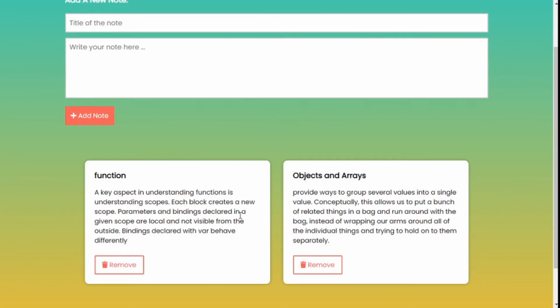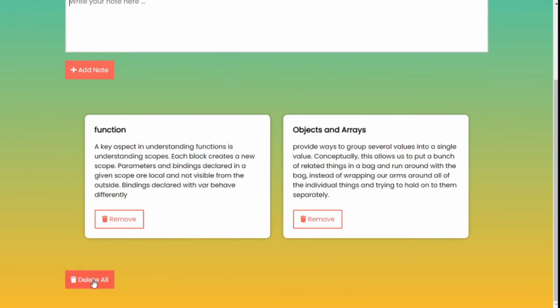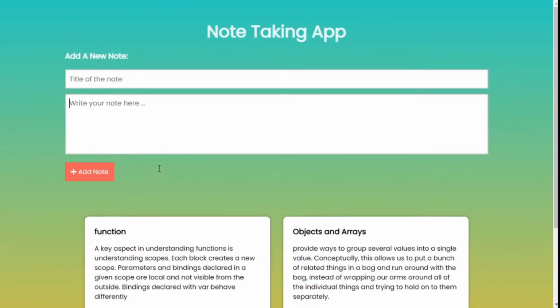I have two here. You can see here the bolded function here and the bolded objects in array are the title of the note, and each note comes with its own remove button, but we still have a delete all that deletes everything. Each note has its own delete button too. And just like here, let me just show you.